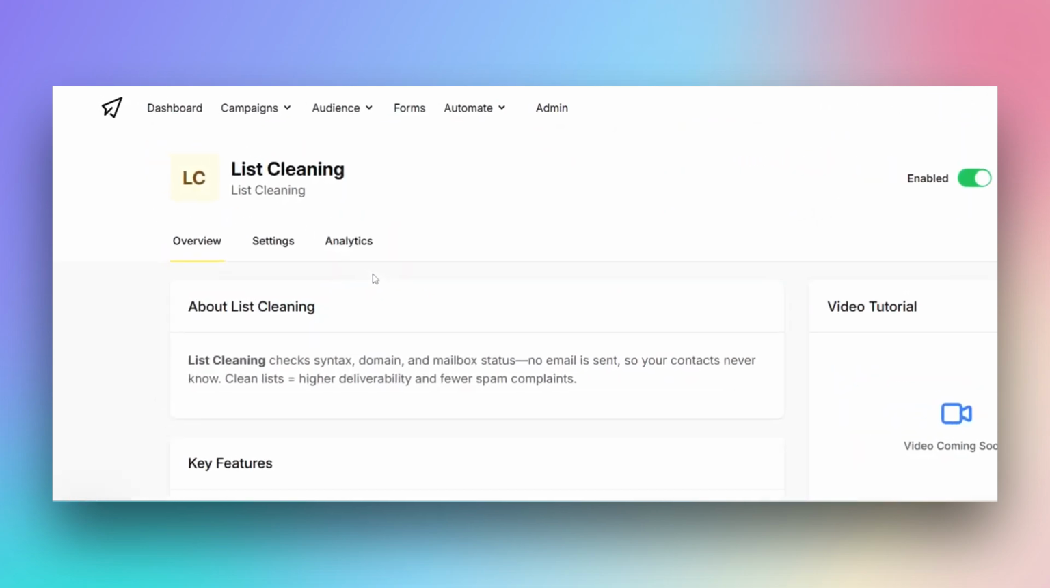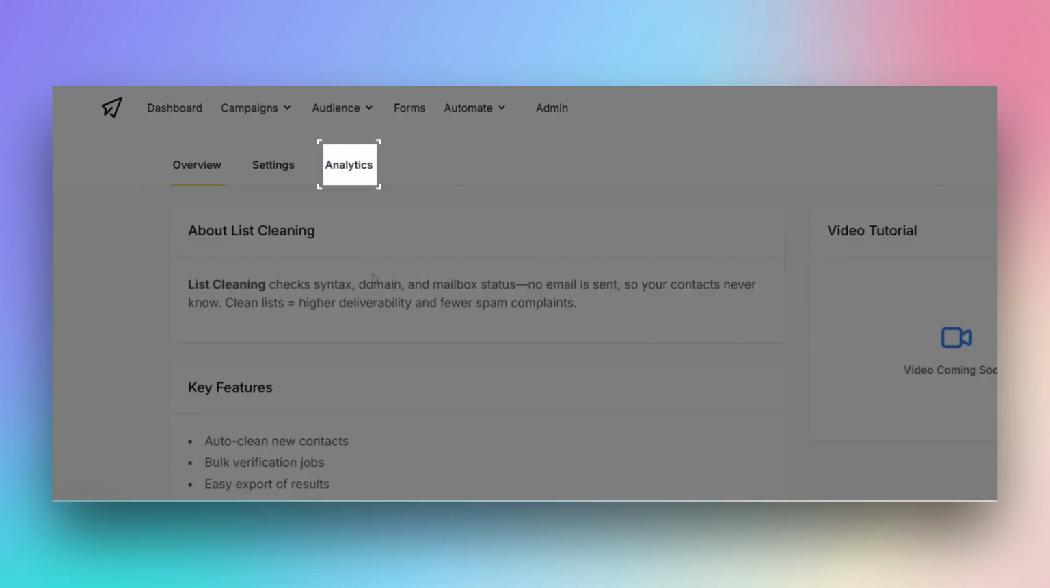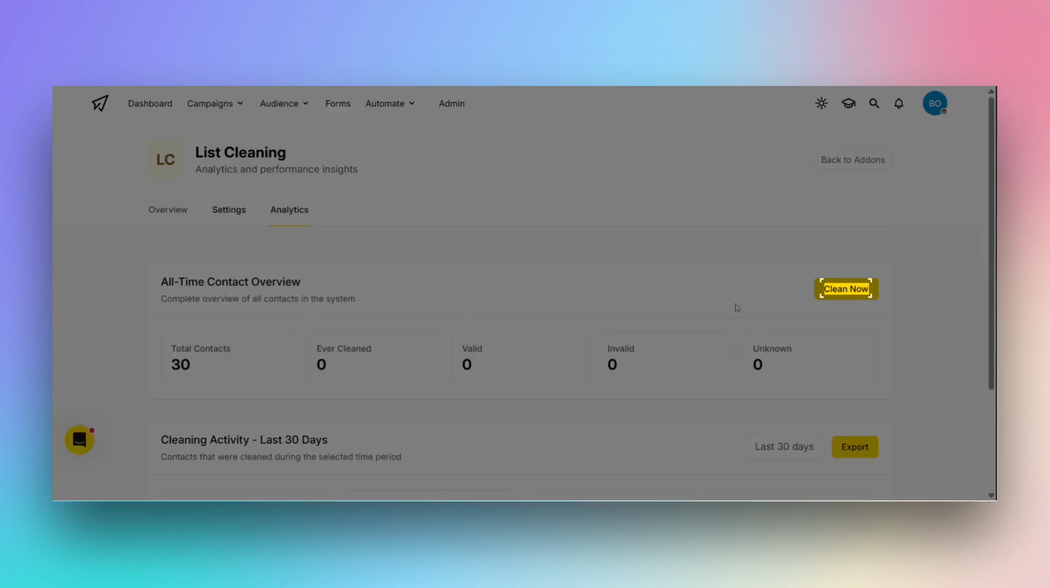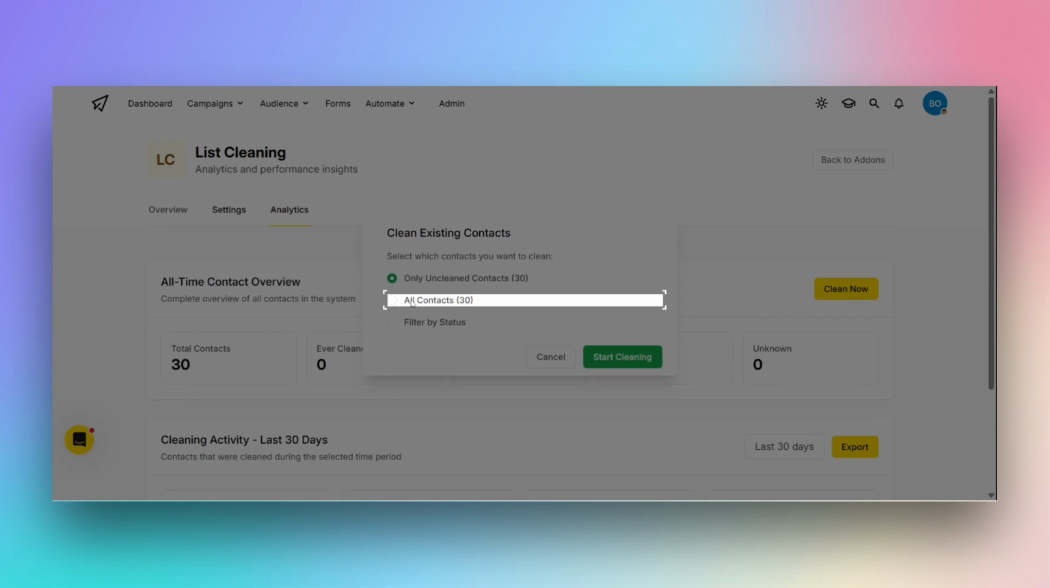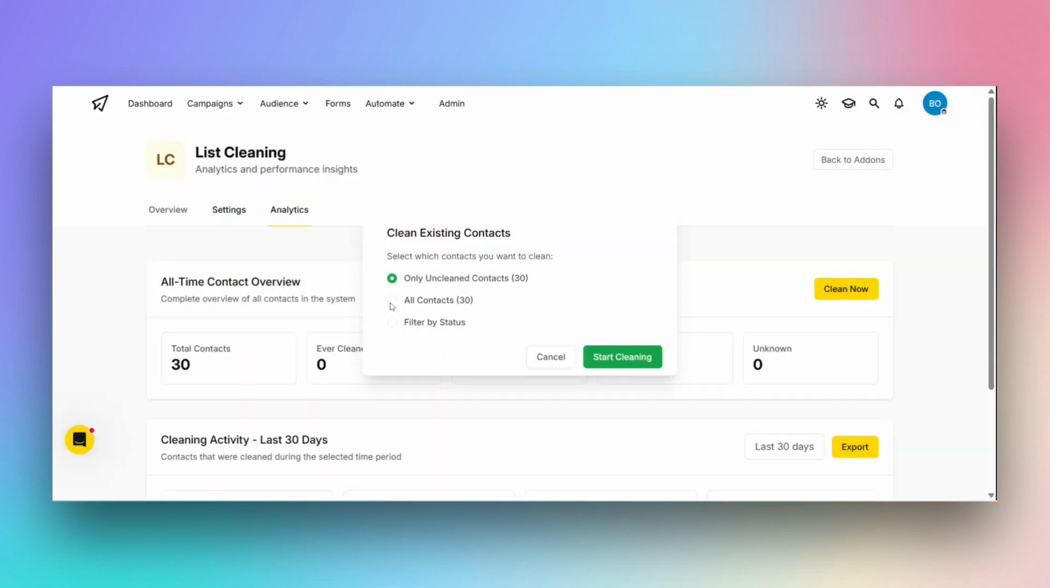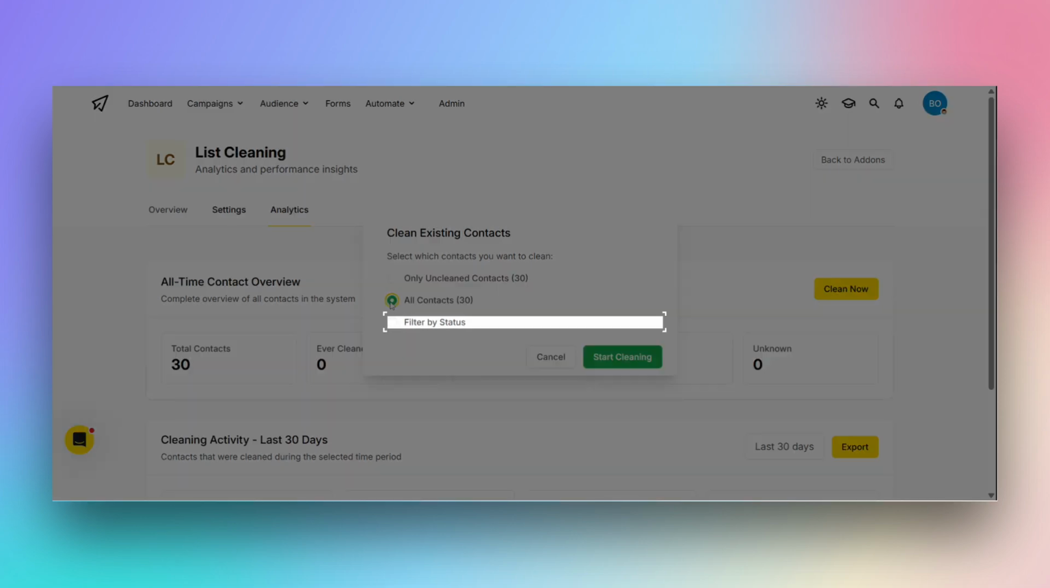Click on the Analytics tab in the navigation bar. Press the Clean Now button on the page. In the modal, select the option most suitable. Filter by status will help you filter contacts.